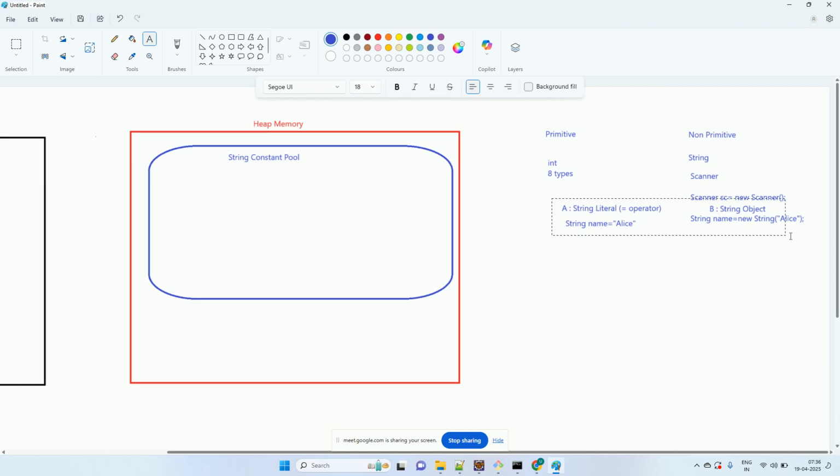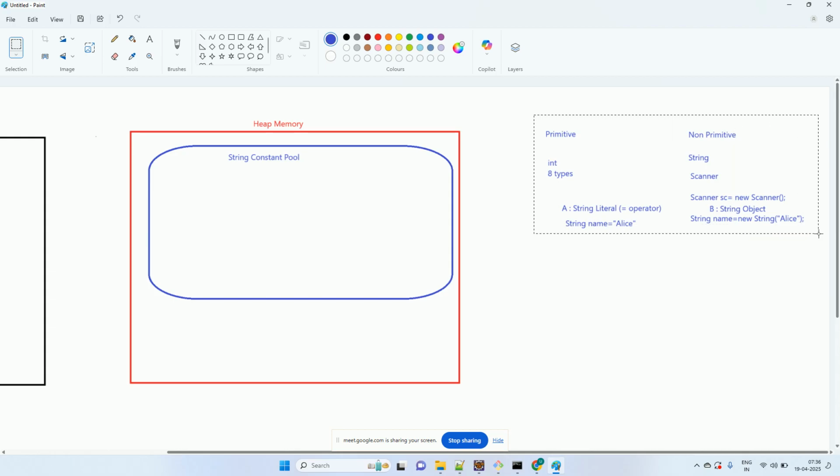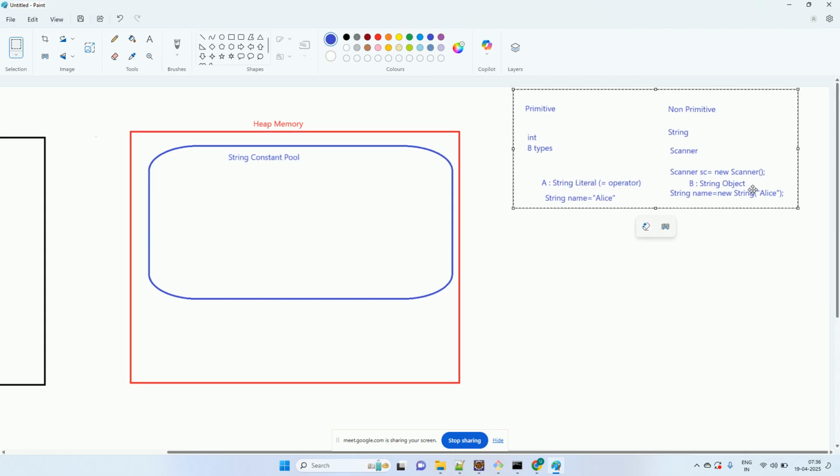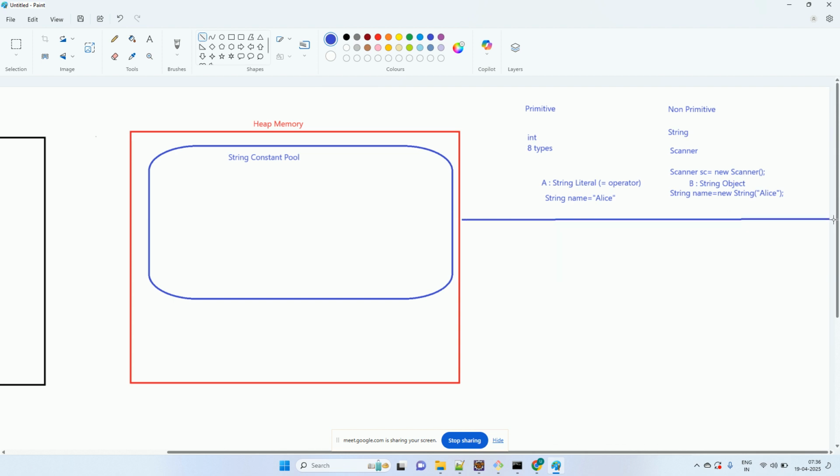Now try to understand this concept. It is a bit slippery, but I'll try to make it as easy as possible for you all to understand without any confusion. So no, no, reverse, vice versa. If you will store using equal to, it will go in string constant pool. Now this was the explanation part. Now this is the coding part.